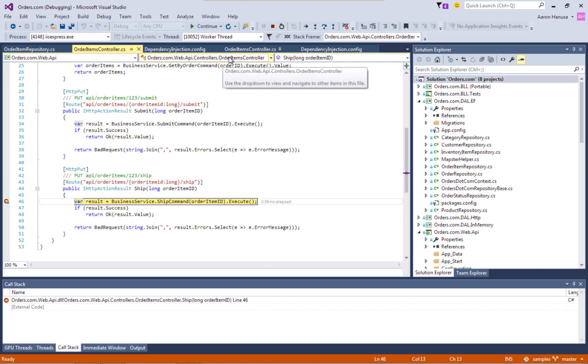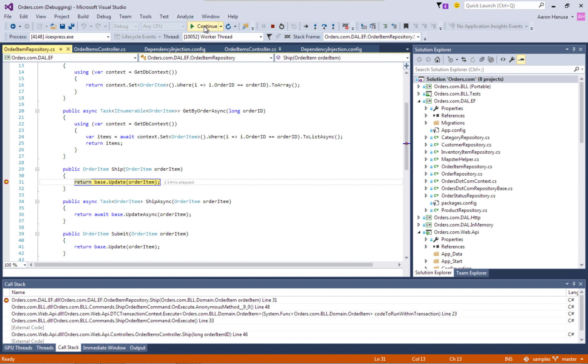And here we are in our order items controller in the Web API project in the ship method. And this is once again going to invoke the ship command, which will in turn invoke the ship method of our injected Entity Framework order item repository.